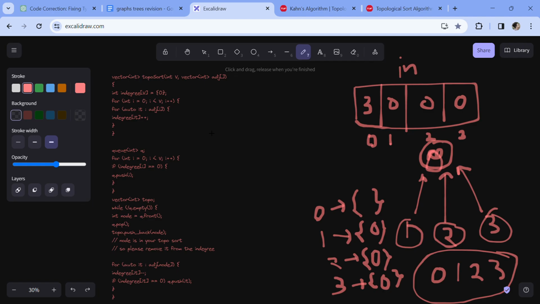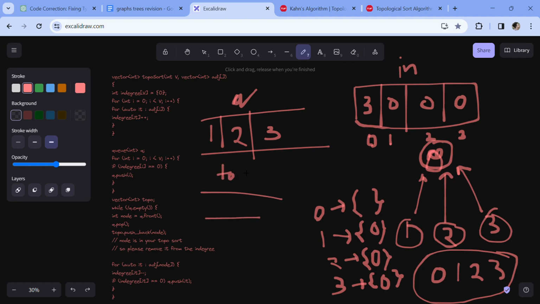Now I maintain the queue data structure, denoted by Q, and I put all the nodes that have in degree 0 into this queue, that is node 1, node 2 and node 3. After that, another vector, topo, will store our answer.